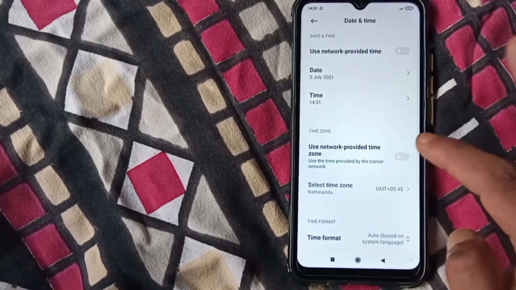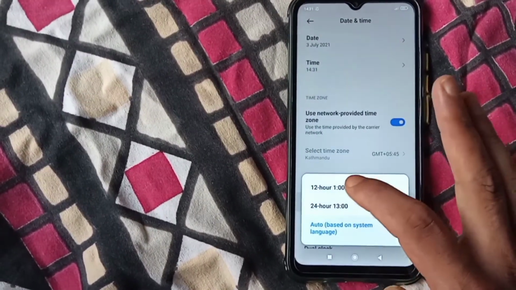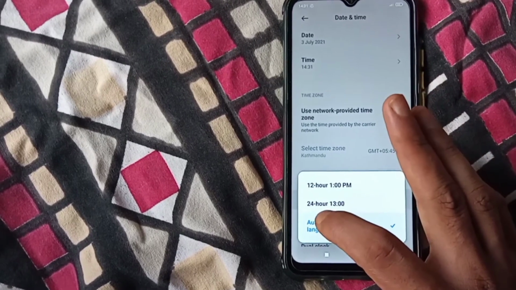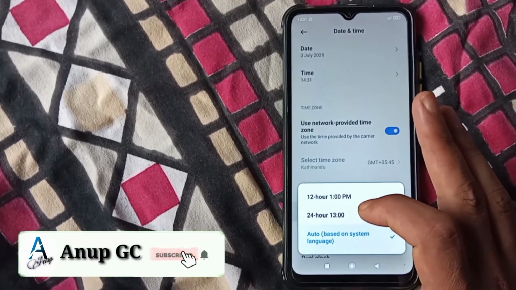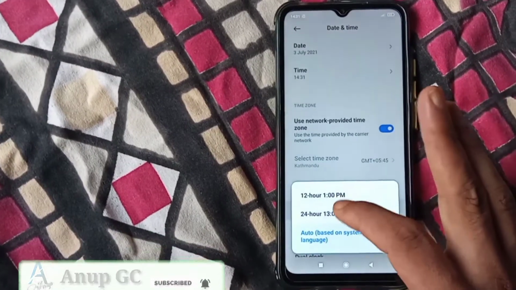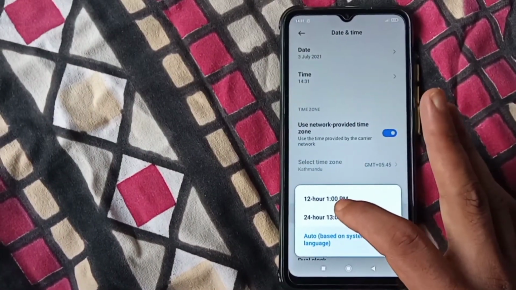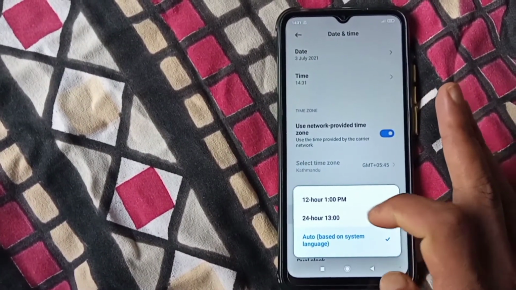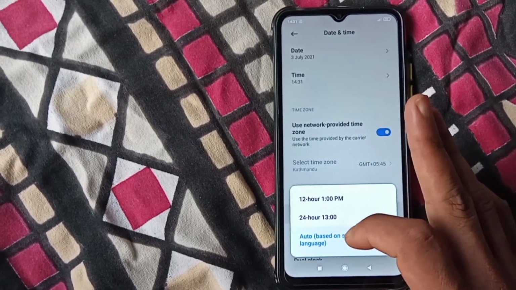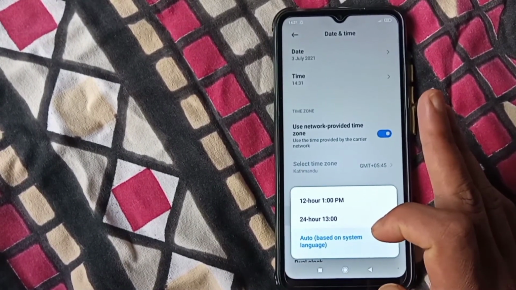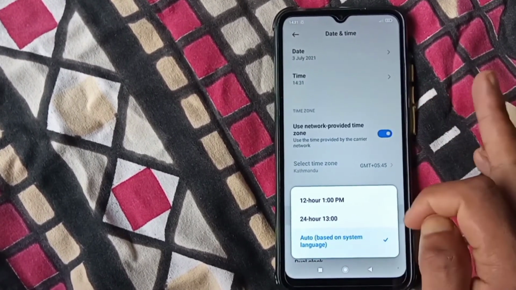And here is something more. Look here, Time format. What this means is, if you want that after 12 o'clock it comes 13 o'clock, 14 o'clock, 15 o'clock, then you have to choose the 24-hour format. Otherwise you can choose the 12-hour format. It means that after 12 o'clock it comes 1 o'clock, 2 o'clock, and in the 24-hour format after 12 o'clock it comes 13 o'clock, 14 o'clock. That's the main difference between the 12-hour system and the 24-hour system.